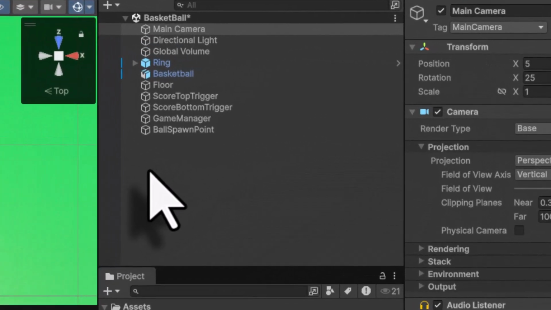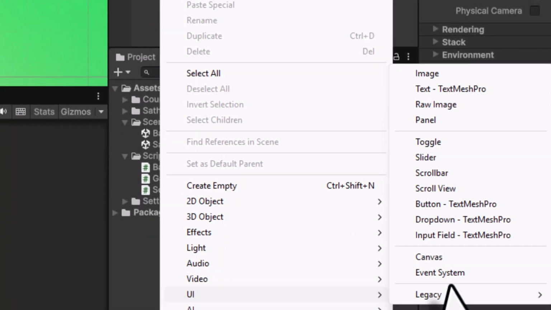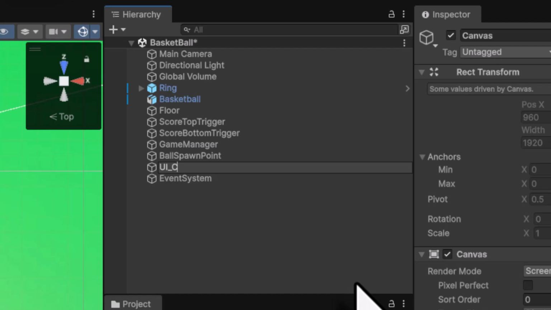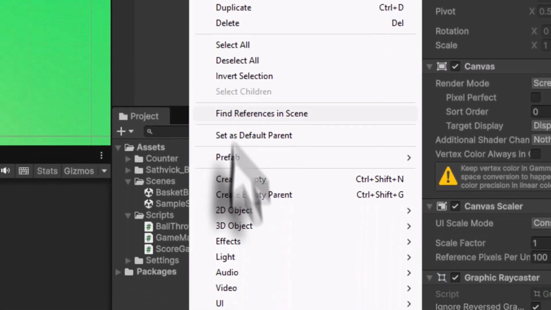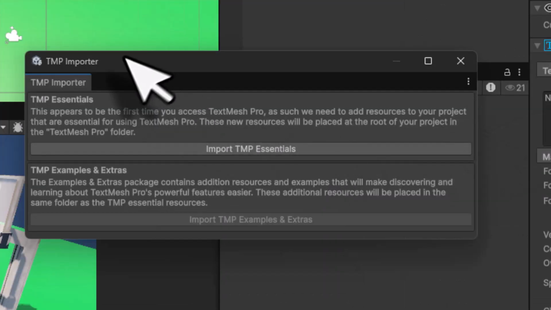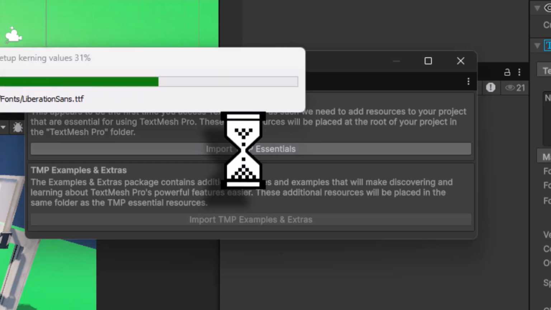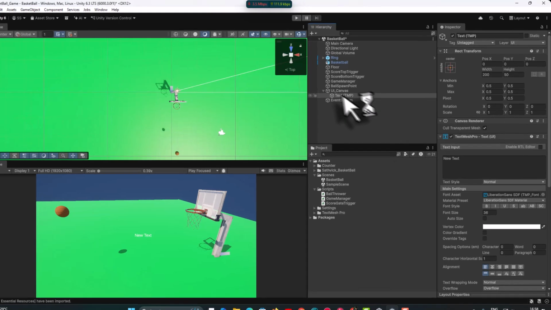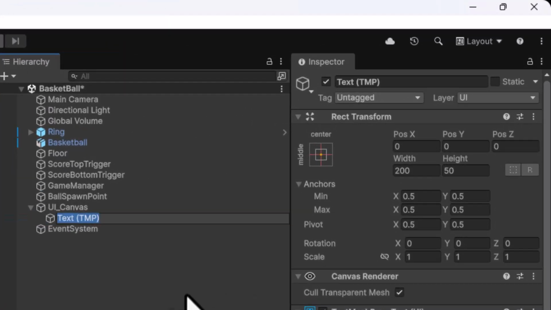I will come into the hierarchy, right click, come into UI, and I will first add a canvas. I will call this UI underscore canvas, and here I will right click, and I will come into UI, and I will add a text mesh pro, and if it asks me to import the text mesh pro, click on import TMP essentials, so that all these text mesh pro components are imported.